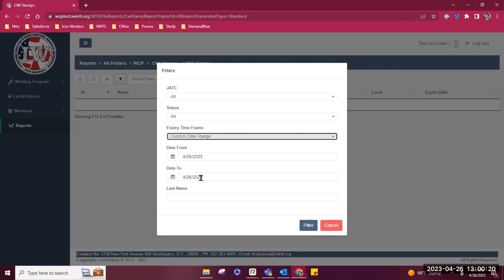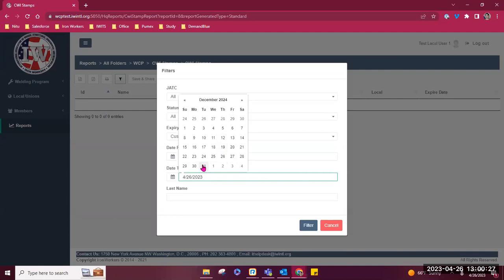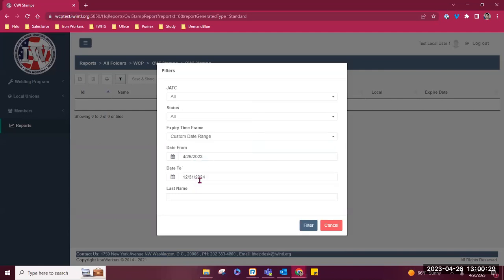So let's go ahead and click on this, and we're going to do it for December 31st, 2024. So we're going to see all our CWI, or certified welding inspectors, whose stamp is going to expire by this time. And one option you can also use, if you need to search a particular member or a CWI inspector, you can put the last name of that person, and then you can also look up when their stamp is going to expire. So for right now, we're just going to go ahead and click filter.